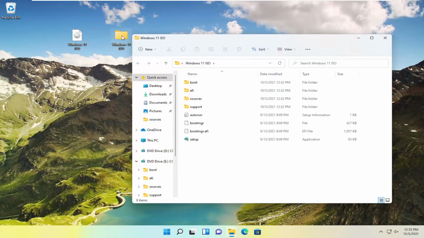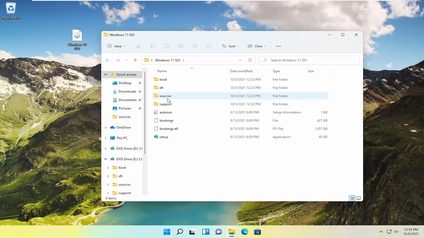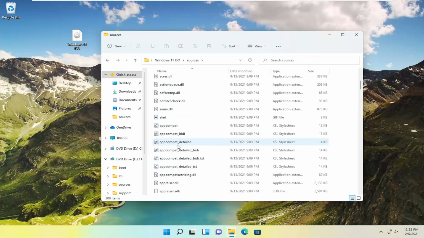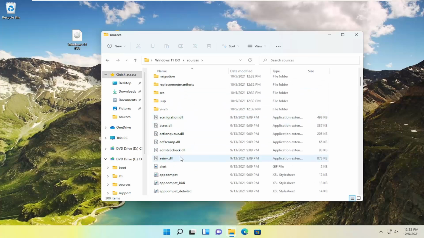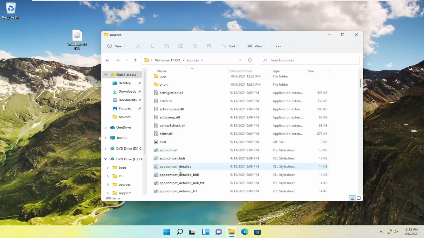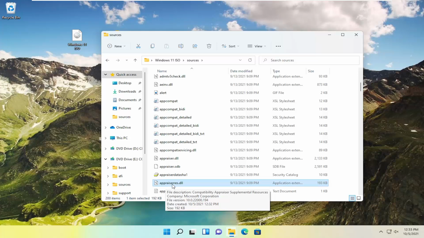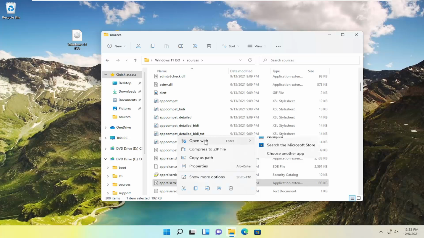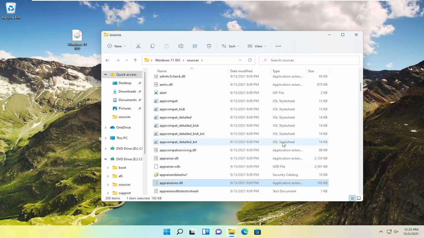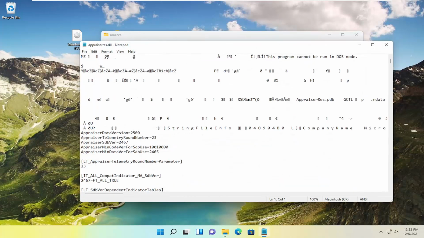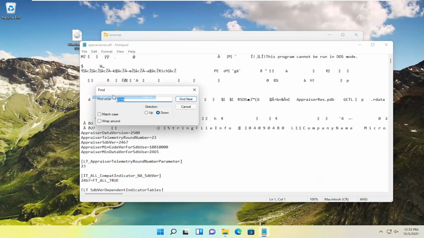Now open up the folder we created, double click on the sources folder, and then go down, not too far from the top here, and it should say appraiser. Go ahead and locate it. It should be a DLL file, appraiserres.dll. Right click on that and select Open with, select Notepad. Now select the Edit tab and then select Find.